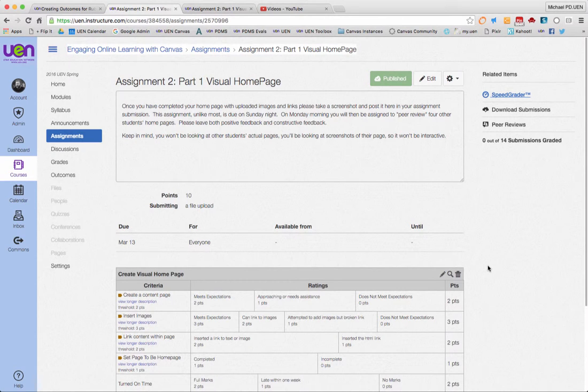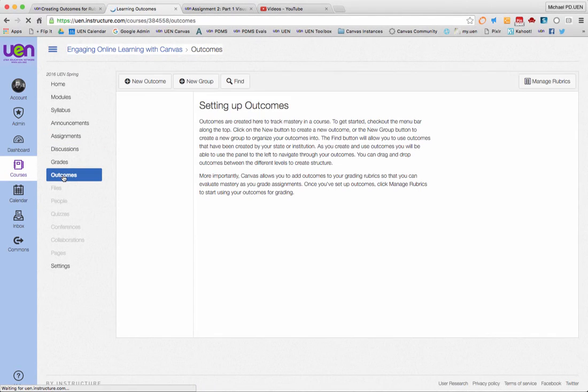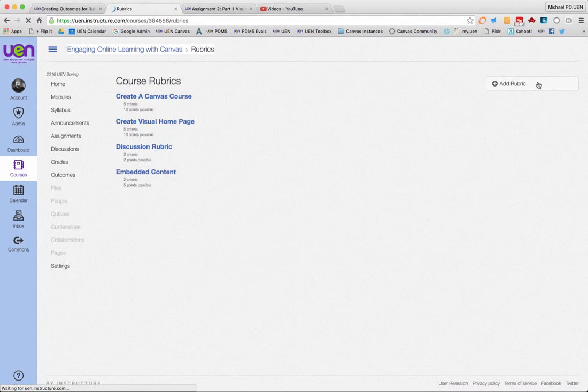All right, we've created our rubric using the outcomes that we made before. And now I'd like you to see one other quick tip before we jump into SpeedGrader. And that's that if we go back to the outcomes page, in the upper right-hand corner, you'll see a place where it says Manage Rubrics. So clicking on that will show me any rubrics I've made for this class.